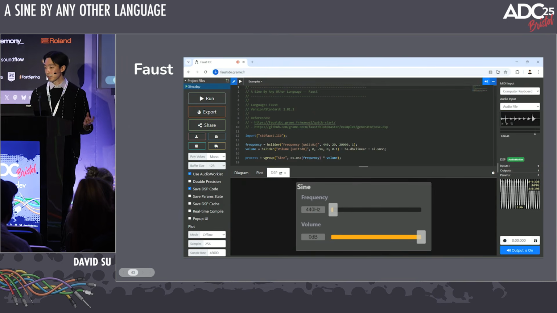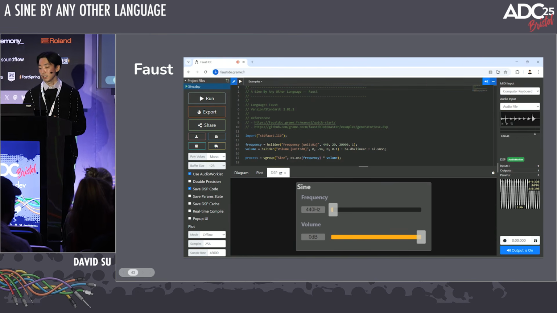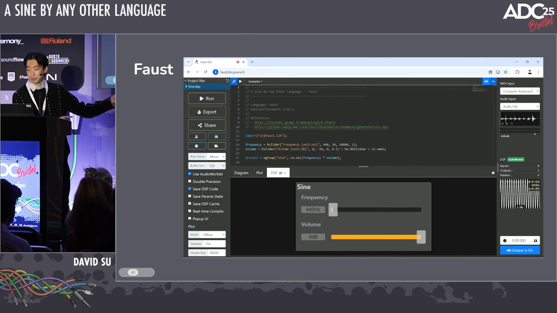Faust stands for functional audio stream. It's built for audio synthesis and processing. The os.osc function does all the work here, and Faust famously compiles to all sorts of targets, like this really cool web IDE here.